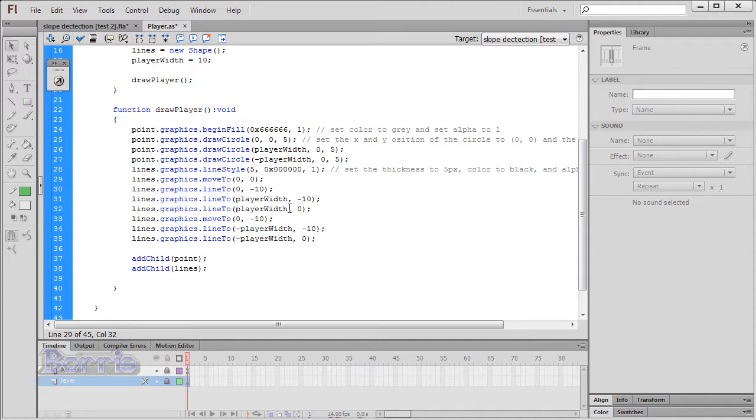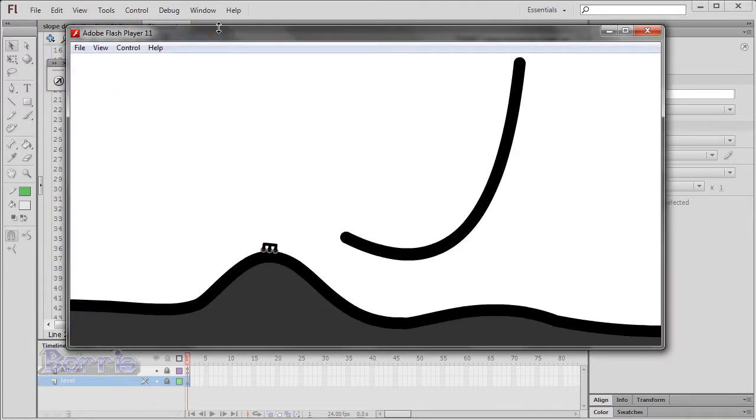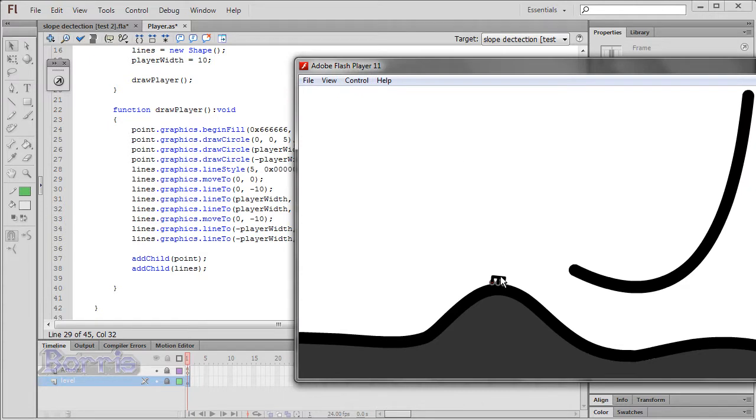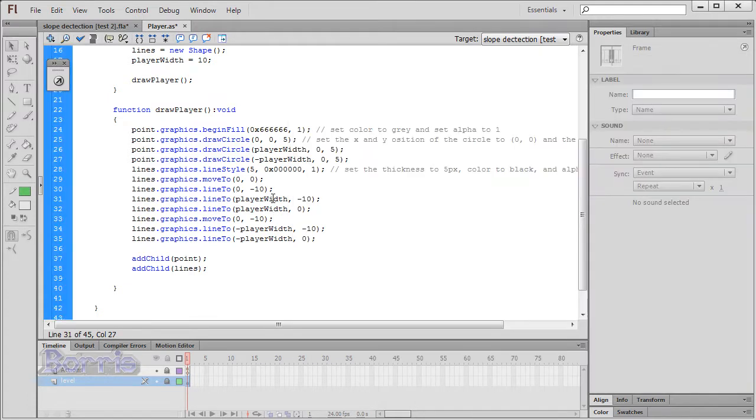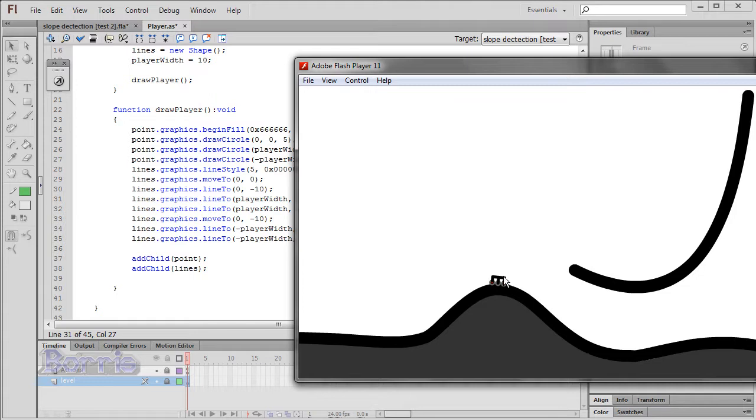Then we draw another line going from this point right here to minus the player's width, which is 10 pixels, and minus 10 pixels for the Y. That would be this line right here. So this is the first line, this is the second line. Our third line is from the player's width, 10 pixels to 0. So the third line is right here, this one right here.